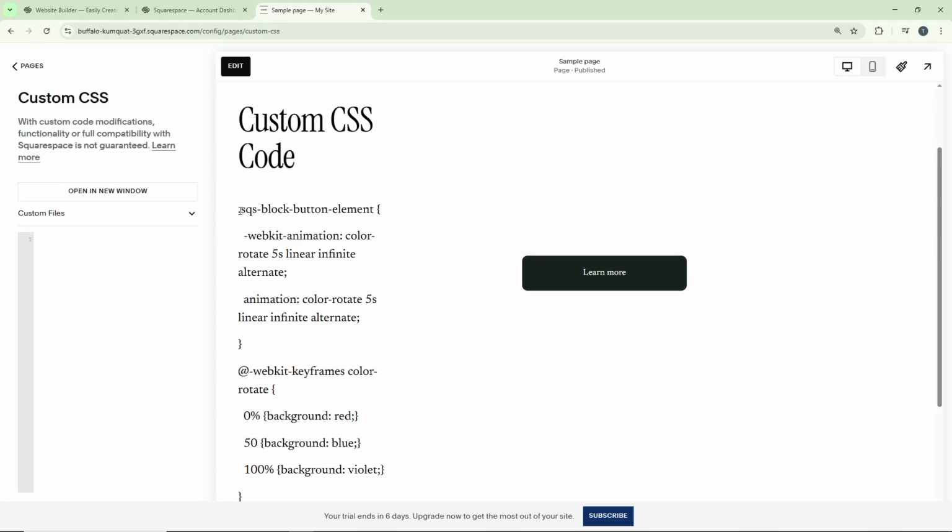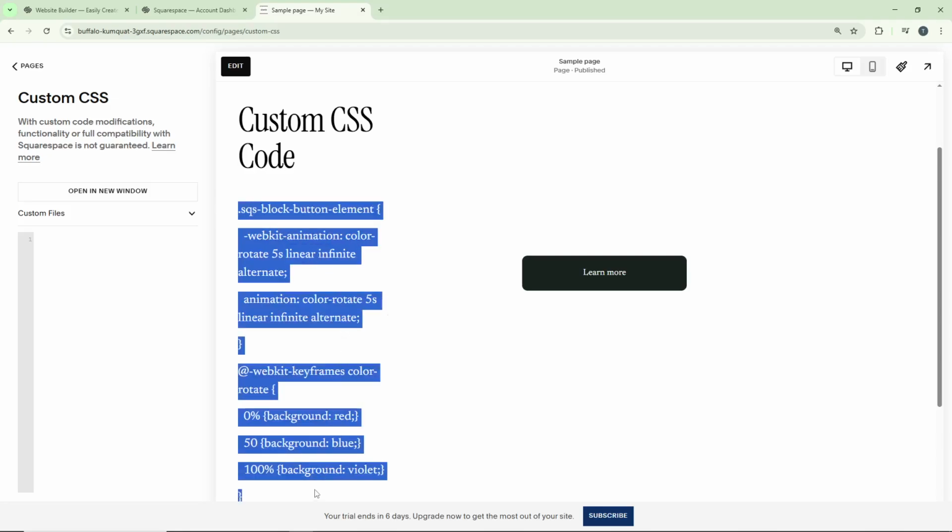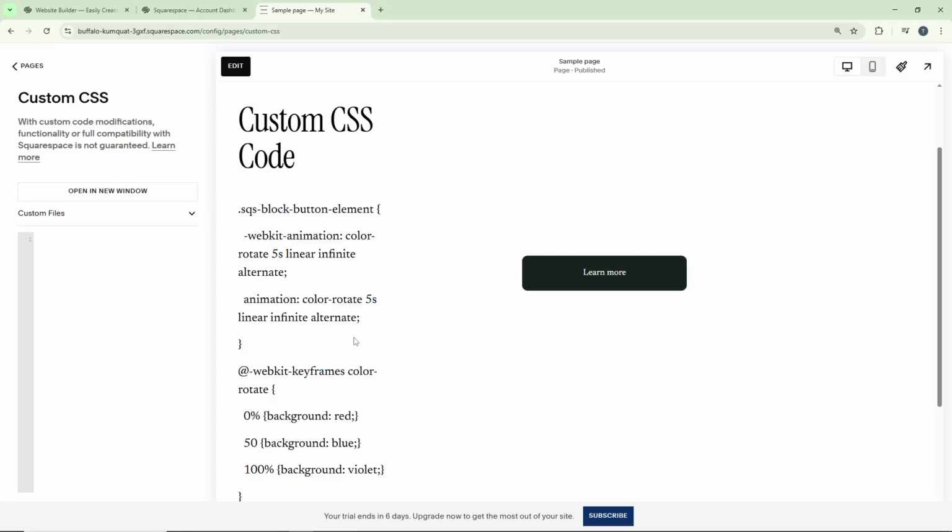I've already prepared the code you'll need for this color cycle animation. Feel free to pause the video at this point to copy it down carefully. Within the code, you can adjust the ID if you have a specific ID assigned to your button block. You'll also be able to customize the colors used in the animation cycle, as well as adjust the speed of the transition to match your site's overall feel and branding.